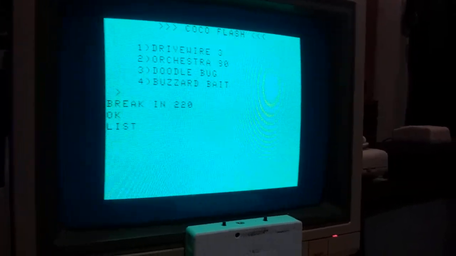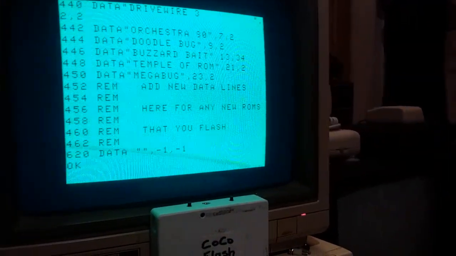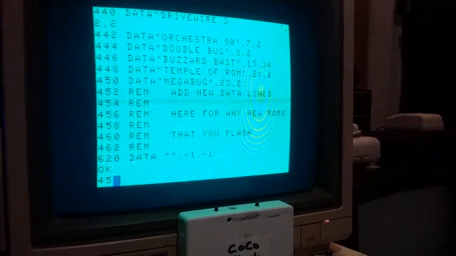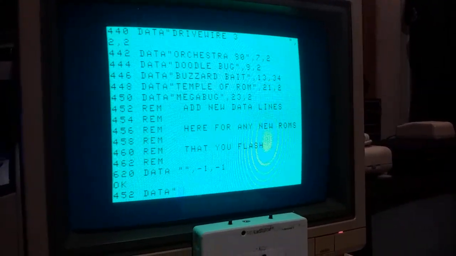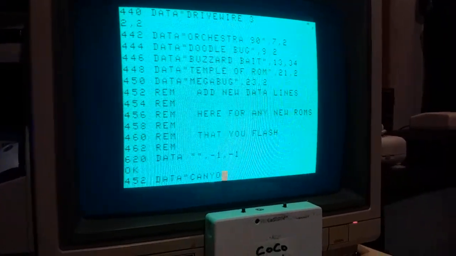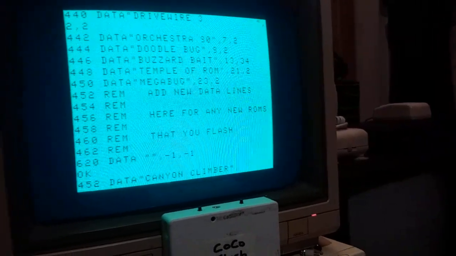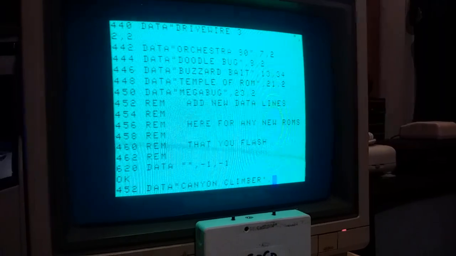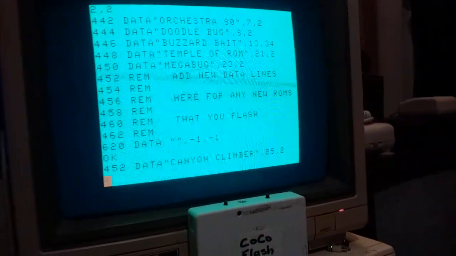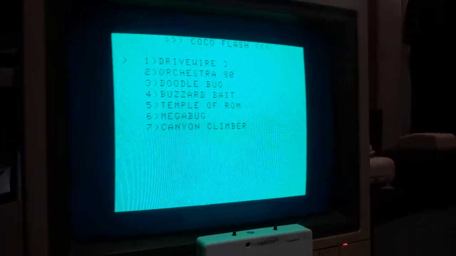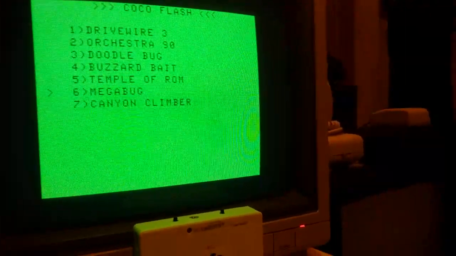So again, we list the line numbers that hold the data. And if we added another game, we would add line 452, another data statement telling the menu the name of the title that you added. So if we added Canyon Climber, we would type in Canyon Climber, and then we would tell the menu what bank we flashed it to. And in this case, it would have been flashed to bank 25. So then we're going to run the menu again, and you'll see that Canyon Climber as well as Megabug are there.